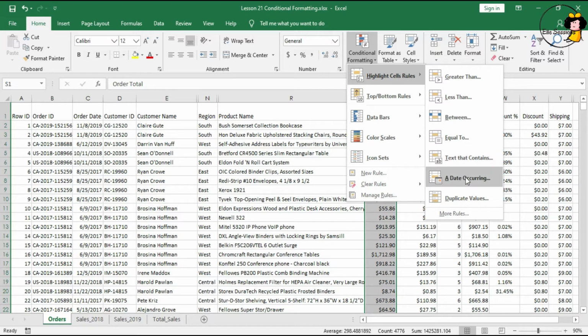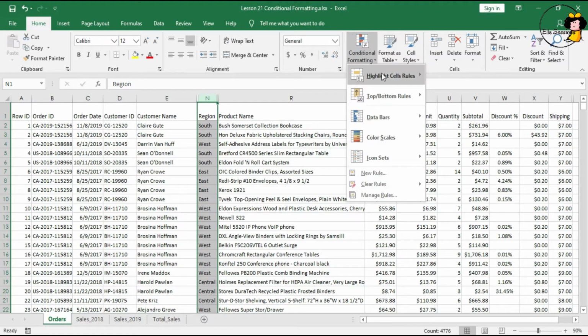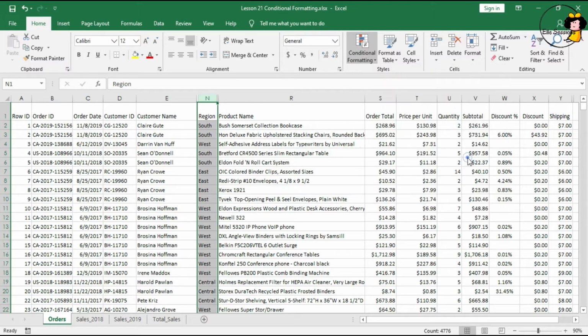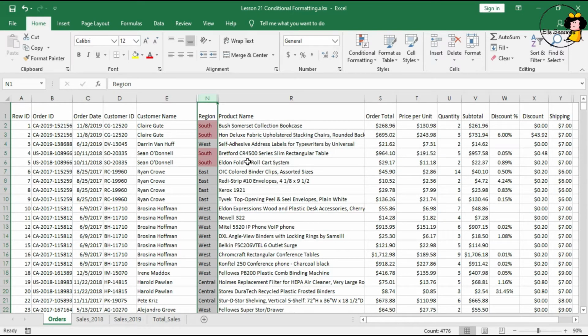So let's try text that contains, which means I need to highlight a column that contains text. I'm going first to highlight the column region, and then back to my conditional formatting, highlight cell rules, and text that contains. As you can see, you can again type in here what you want to highlight, and then I will leave my color light red and click OK. You can see that every instance of South has been highlighted in your spreadsheet.